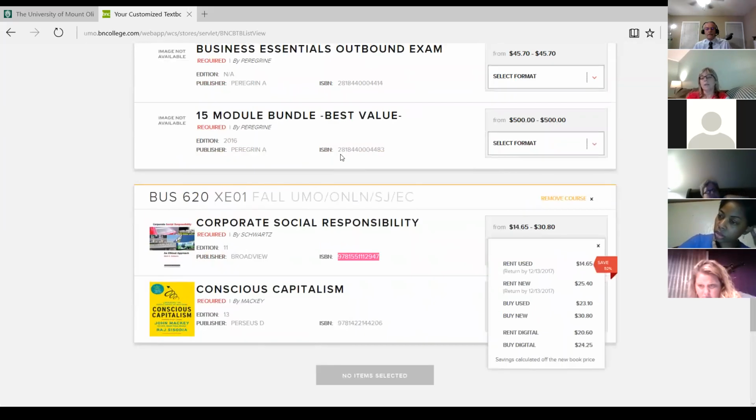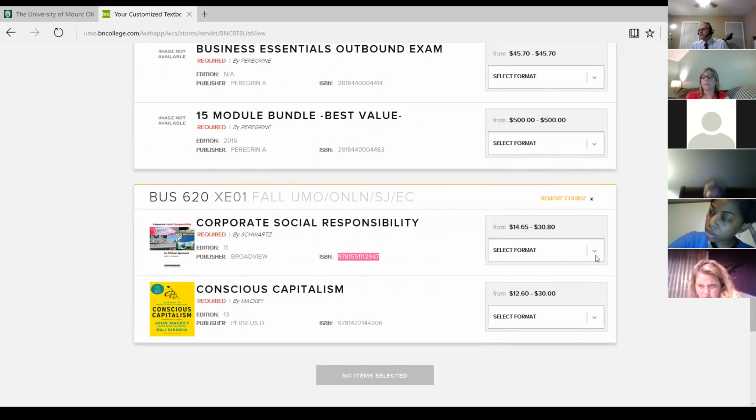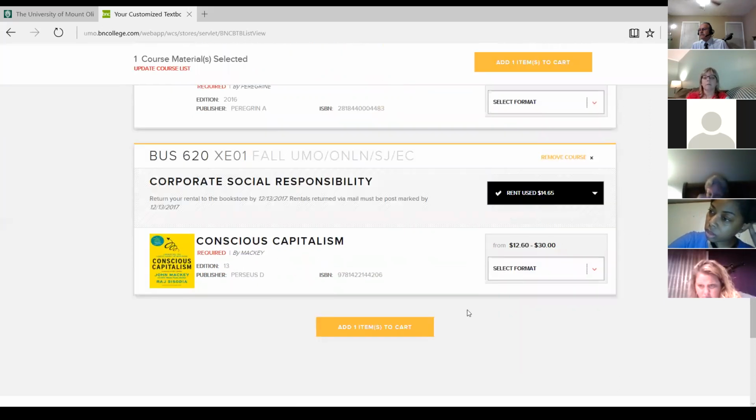So once you get your books in the cart, so if I were to select this, you're going to add your items to your cart.